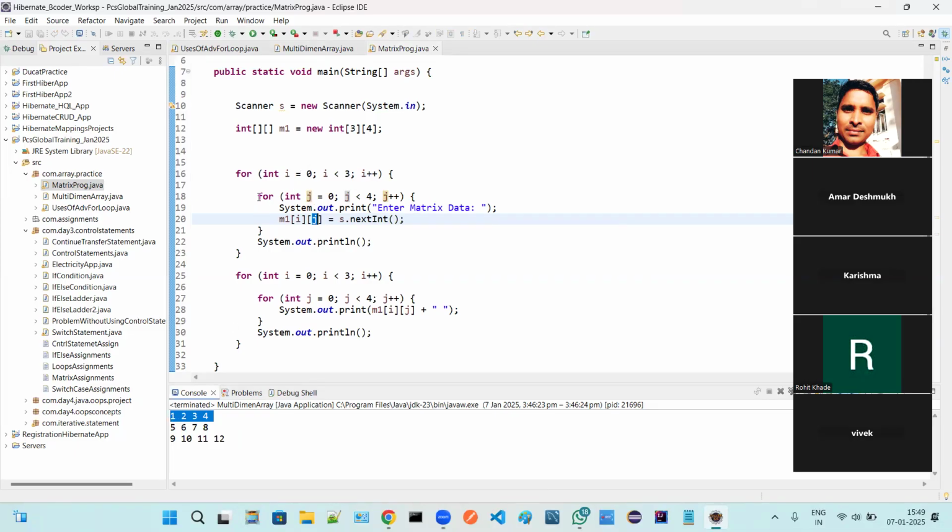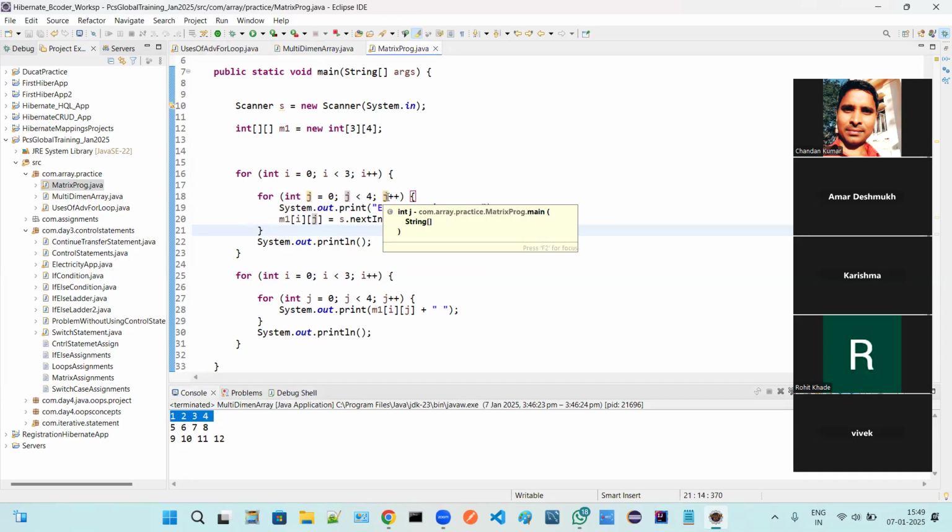Now i is 0 only, because the control is in this for loop. And now j became 1. First it was 0. But i is 0, so at the zeroth row and first column, 2 is assigned. So 2 got assigned over here. In the next line, i is 0 only, and j is 2. So this row, 0, 1 and 2, over here you store 3. This way it is going further.